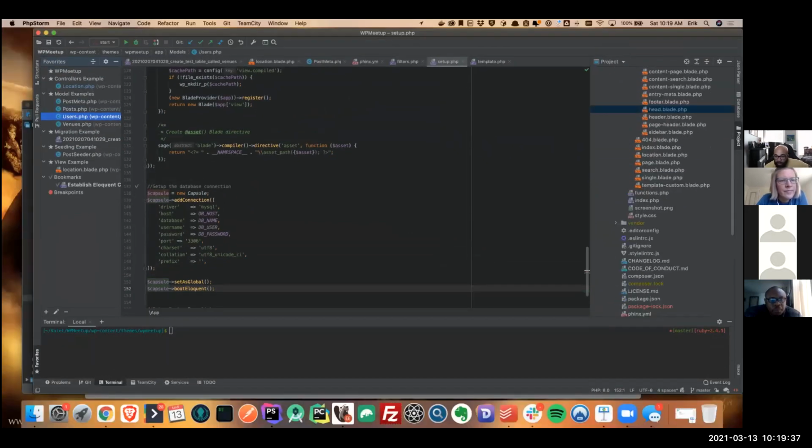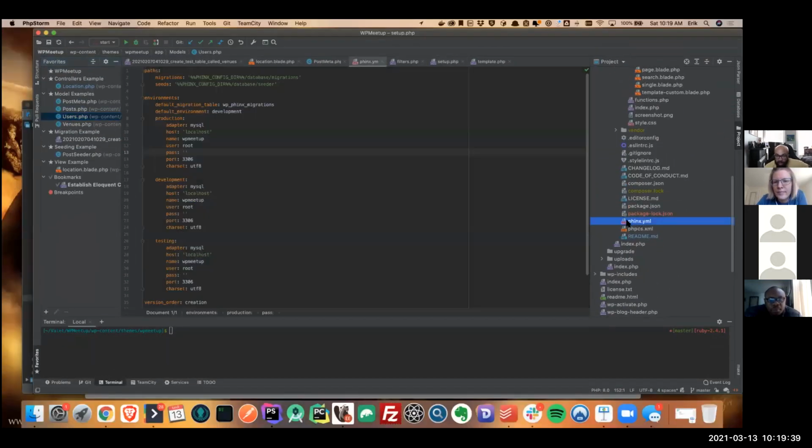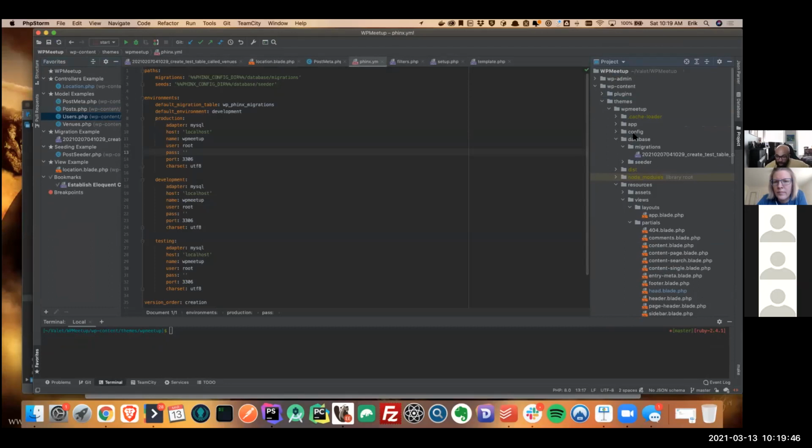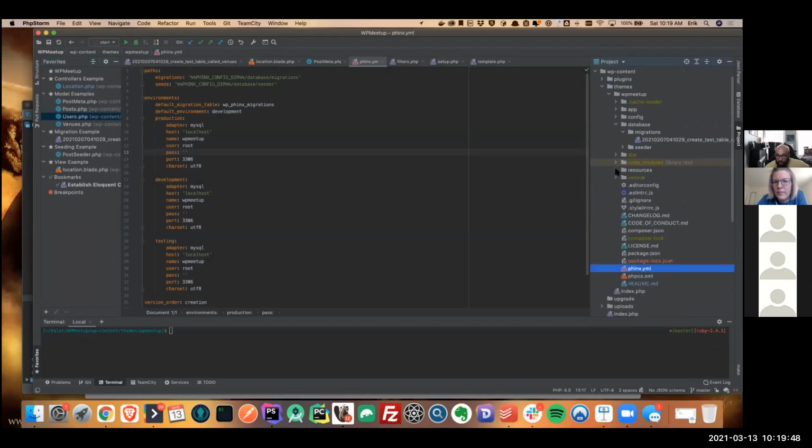So Phinx basically runs off of what's called a YAML file. And this is my setup here. So when I come into this theme, and this is all inside that repo, I have a folder here called migrations and seeder over here on the right. And this is my YAML file. So this is just a variable saying the config directory is wherever this file is located. And then this is the path to where everything is. So it's clear: database, migration, seeder, there it is.